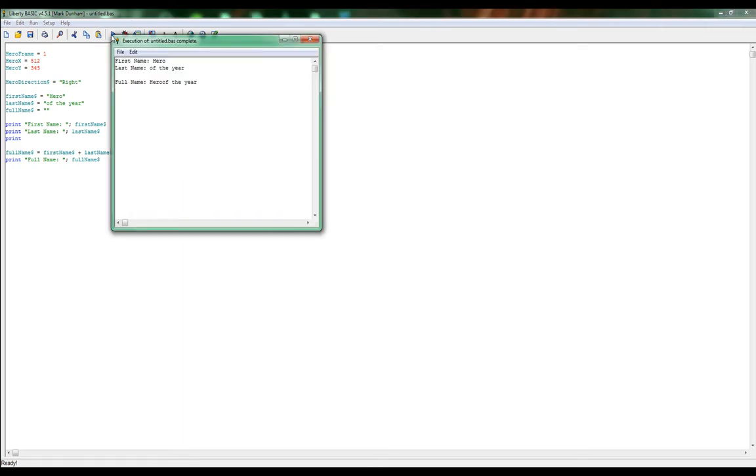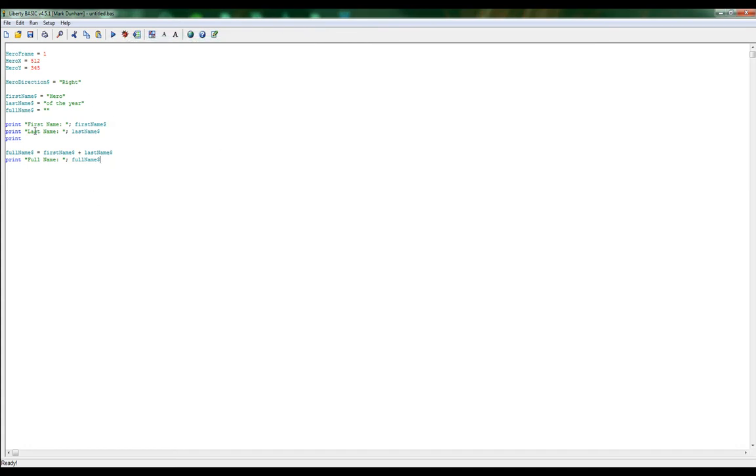And you see, okay, hero, and then it's of the year. But you can see how hero of the year looks like haroof the year. That's because we don't have a space in there. We could fix this one of two ways. We could put a space up here where last name is, so of the year, put a space there. If you guys can see where I'm moving it. But that's really not the best way, because you don't want to have to remember that weird formatting.